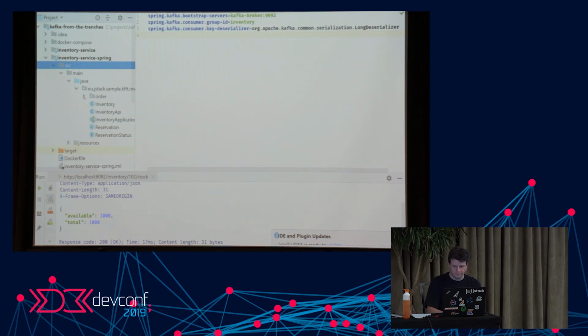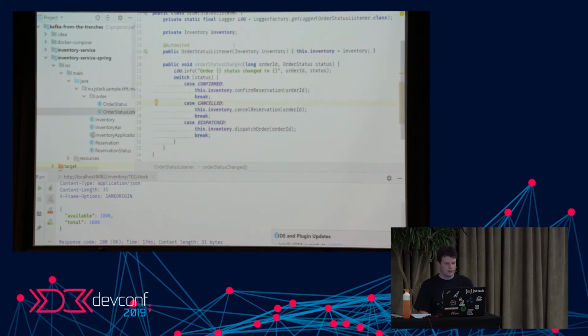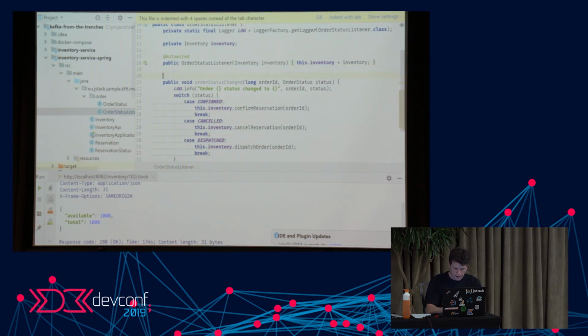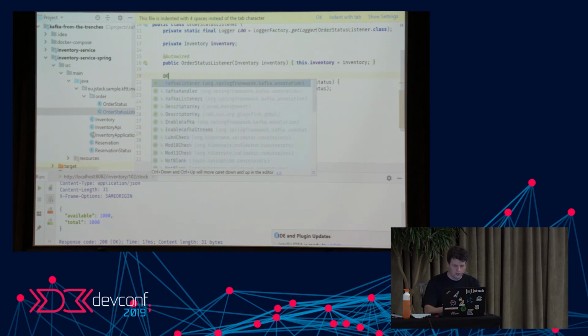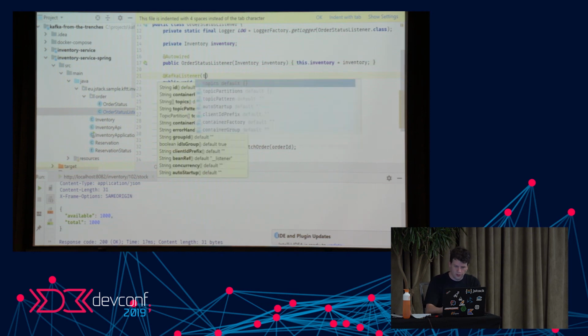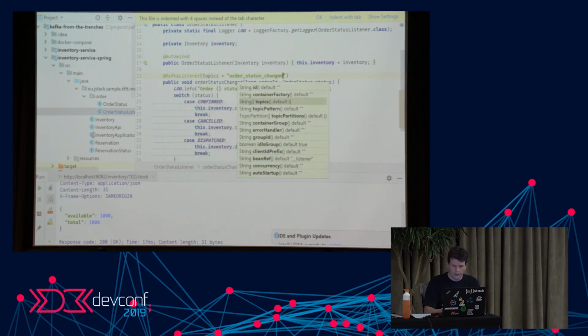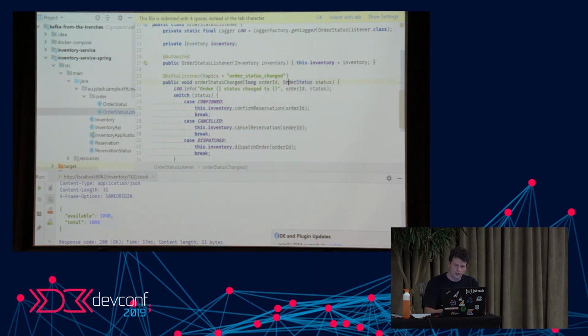So now let's go directly to the order status listener. This is actually the method that does the magic, so let's annotate that. I want it to be a Kafka listener, and I want it to listen to these topics: order status changed. Then I also need to define how it has to extract the values from there. So I need to say here, this is a header.